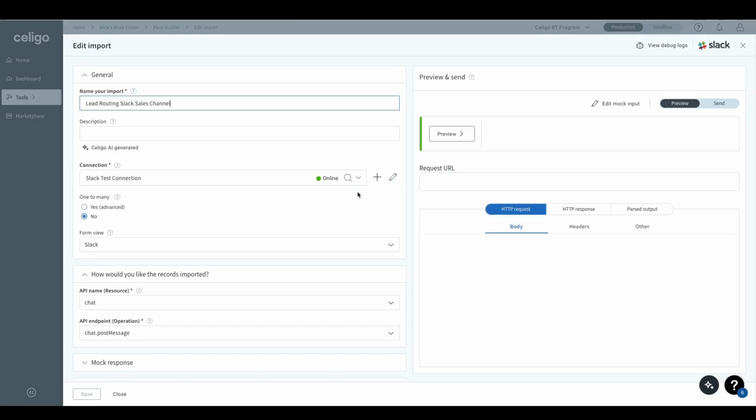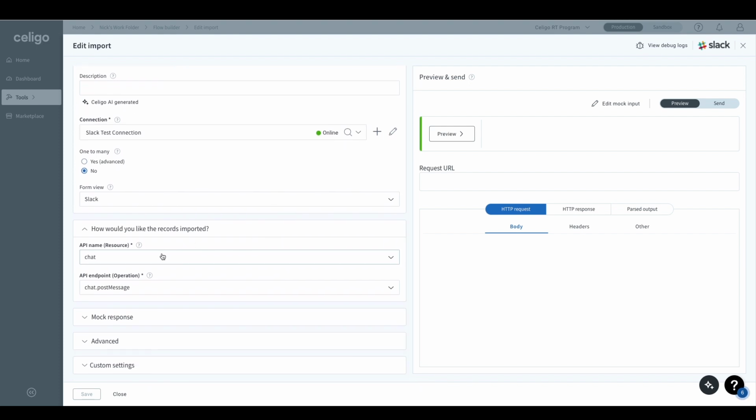And for this Slack import step, we again want to make sure we have our Slack connection online and running. And we want to make sure we have the correct API name, which is chat, and the correct API endpoint, which is chat.postMessage.